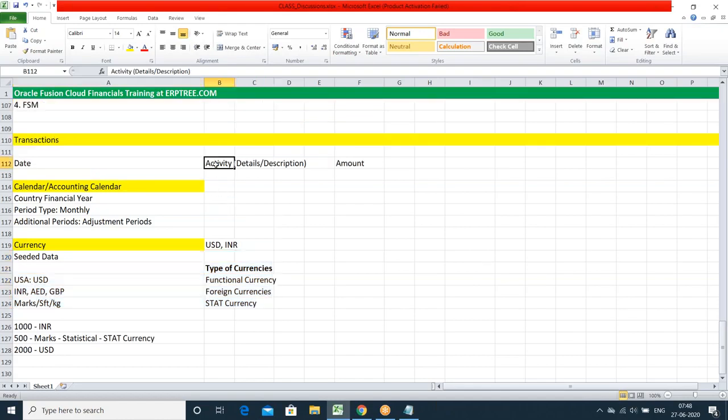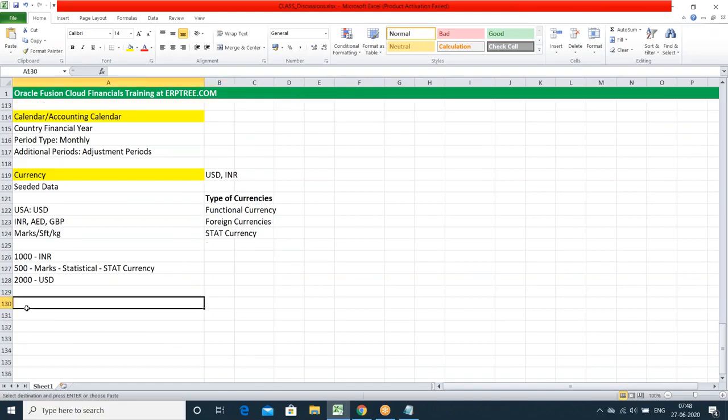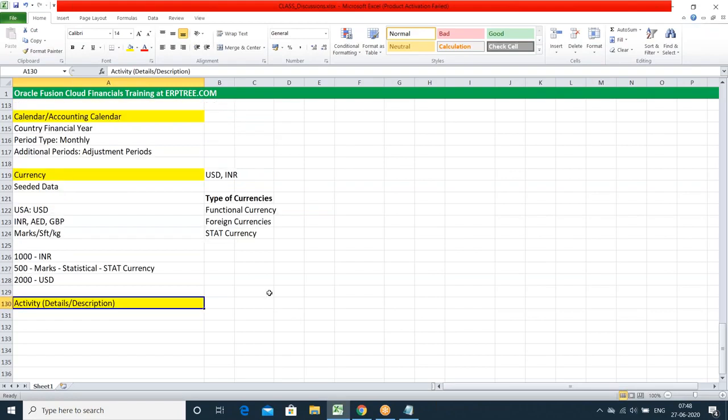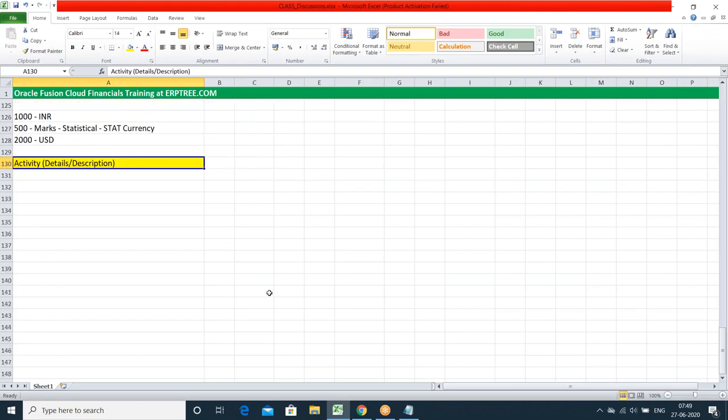And the third point is activity. Which activity you are doing, or the details or description of the transaction. If you are going to record the transaction in the system, and it is related to a company, you have to write it at a more detailed level. You may have multiple companies, multiple departments. So when you are recording the transaction for any organization, it should be more detailed.